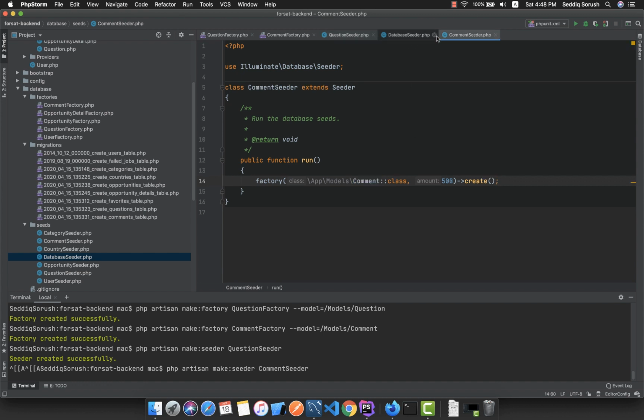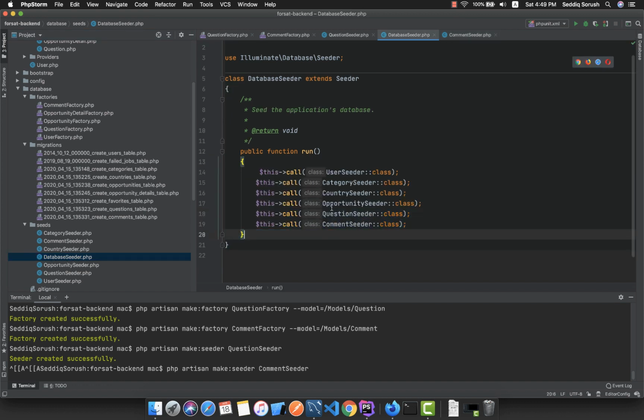And the same thing, we need to create a comment seeder by running PHP artisan make seeder comment seeder. And after that, we need to just run this factory. And for the comments, I have already put 500 records. So after adding these two seeders, you need to call it inside the database seeder. So if I open the database seeder, first we need to add the question seeder, and then we need to call the comment seeder. Just make sure that you first add the question seeder, because this comment seeder belongs to this question. I mean, uses this question table as a foreign key.